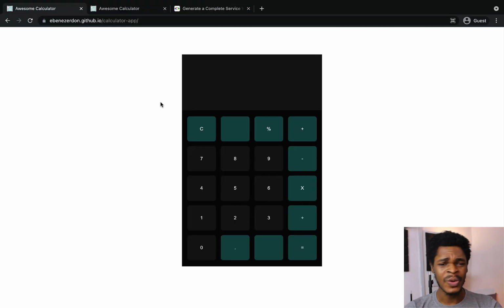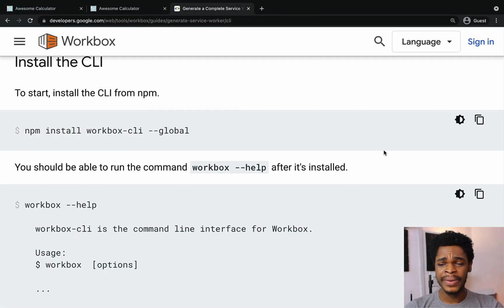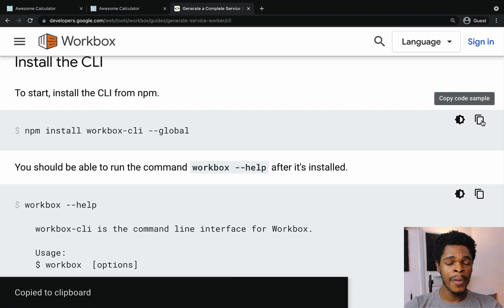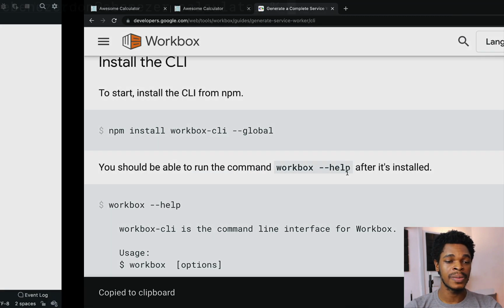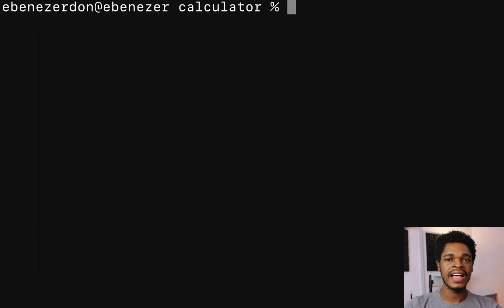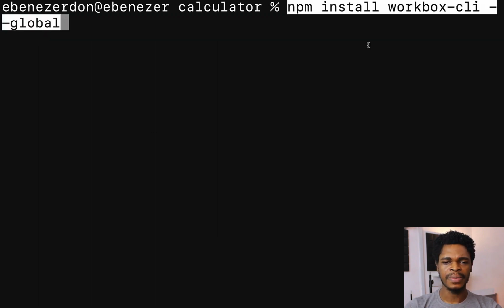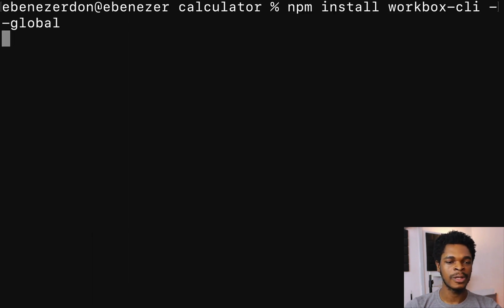All right, too much talk. Let's just dive right in. What I'm going to do right now is install the Workbox CLI. You have to install that globally. So right inside of my terminal and inside of the calculator folder, I'm going to paste this command we just copied. So npm install workbox-cli, and I'll install this globally.